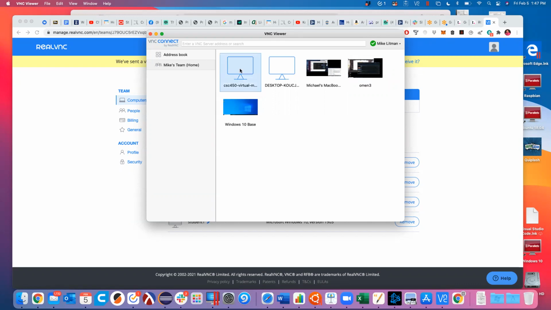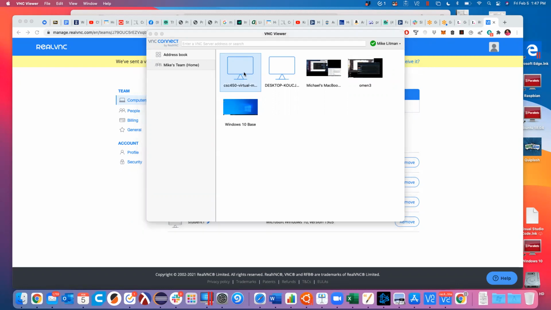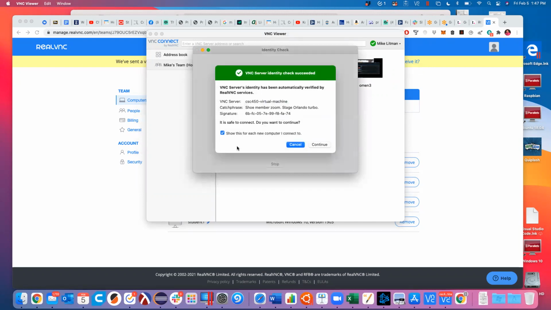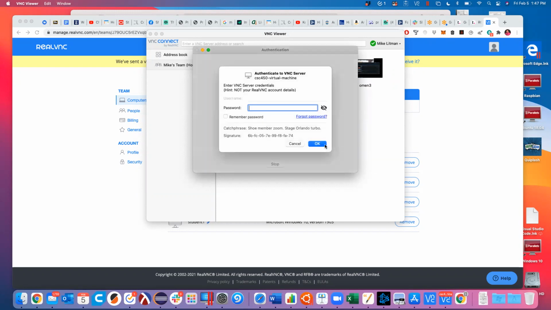But assuming it's still on, you should be able to come into VNC Viewer and launch this. First time it's going to make this secure connection with it. Hit continue. I'm going to put in the password I set, which was 0 through 9. I'll tell it to go ahead and remember the password.